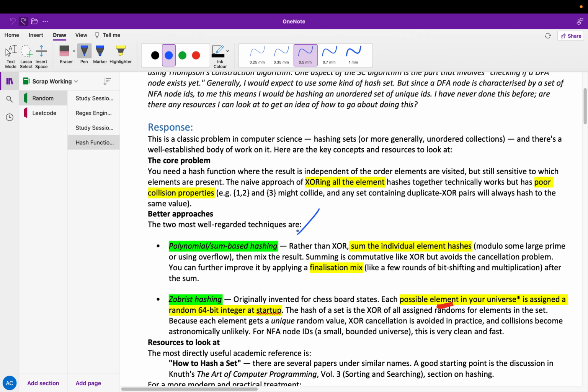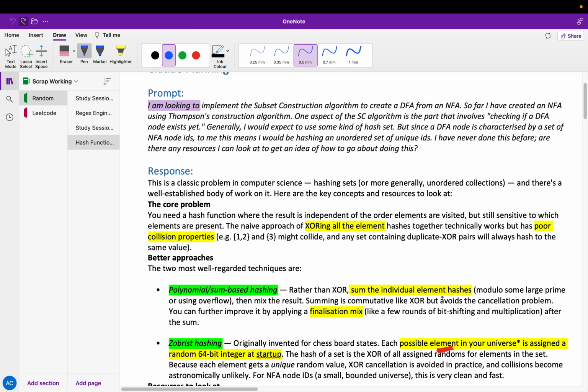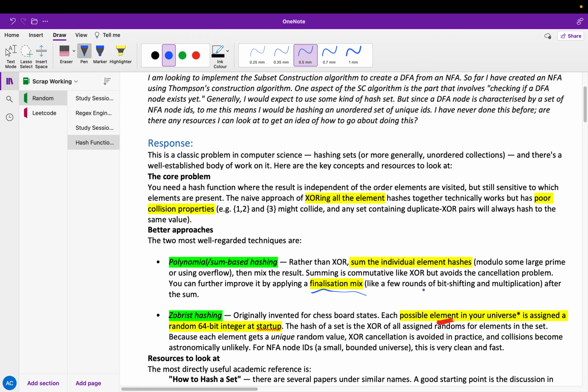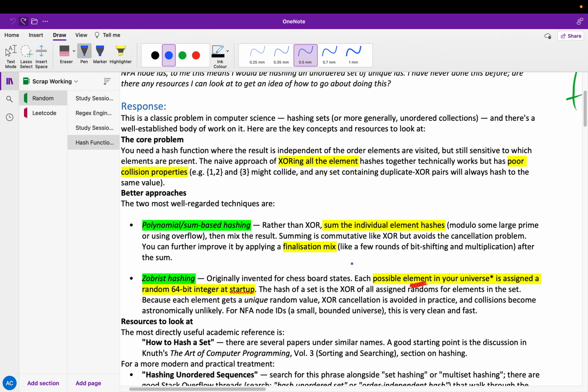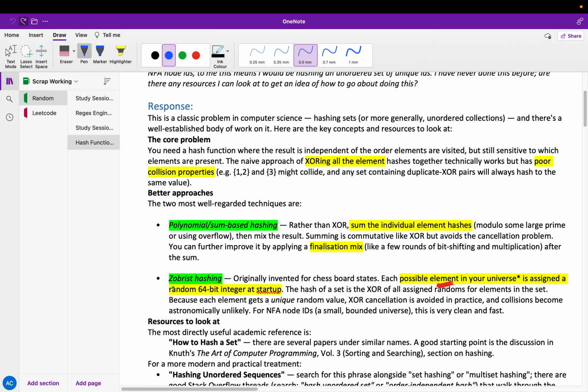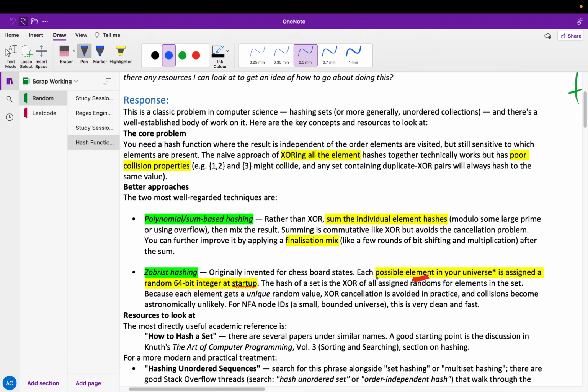And then it provided these two other, better ways of doing it. There's the first one, the polynomial one, where you hash each element individually and then XOR the result. Maybe you can do some extra bit shifting to make it a bit more randomized. But the one that caught my eye because it has someone's last name in it is Zobrist hashing, which basically tries its best to hash a state.